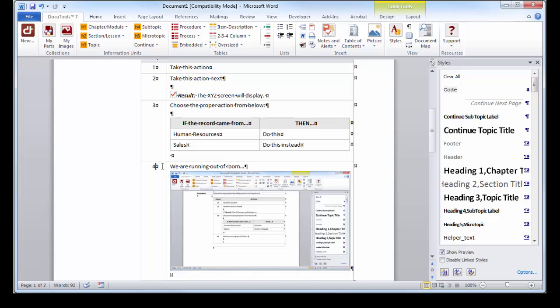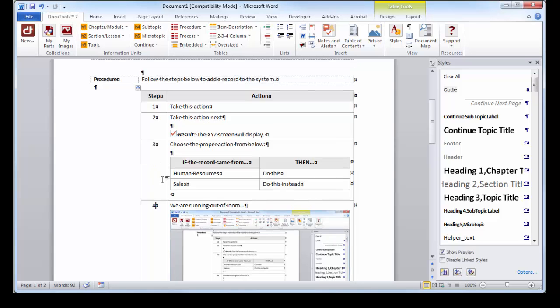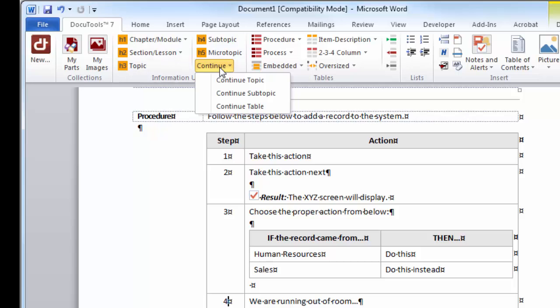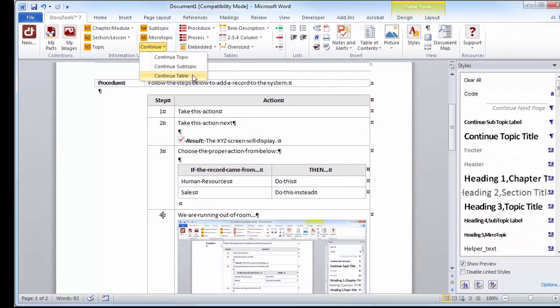What I would do is continue this table onto the next page, and we do that by going back up to our information units group. We go to the continue function, and we have a few different versions of continue. We can continue a topic, a subtopic, or a table. We choose to continue the table because we're in a table and we want to break the table and carry over each of the heading levels above it with the word continued following it, so that the reader knows that information came beforehand. A picture's worth 1,000 words, so let's go ahead and create this and then talk about it.